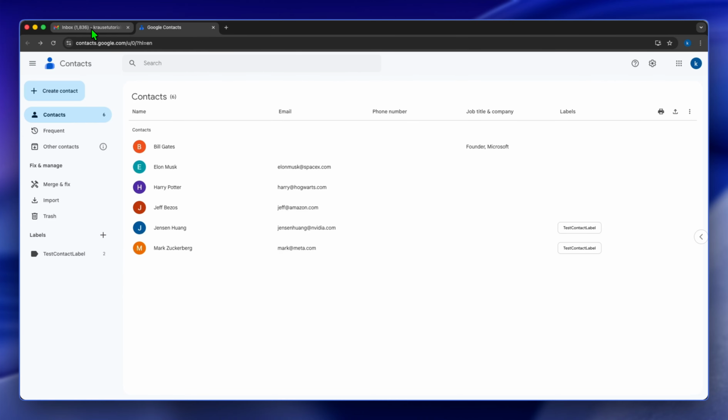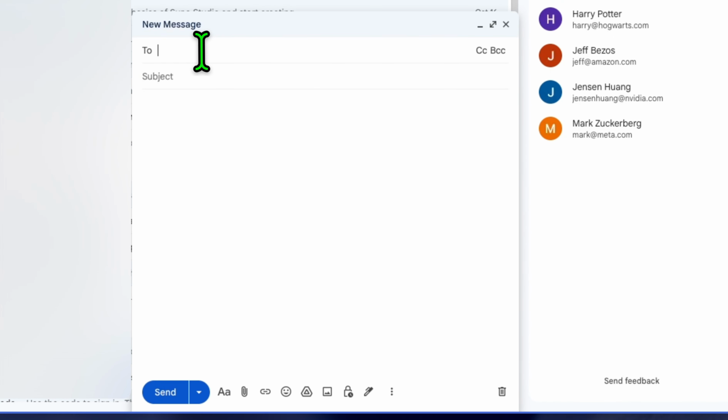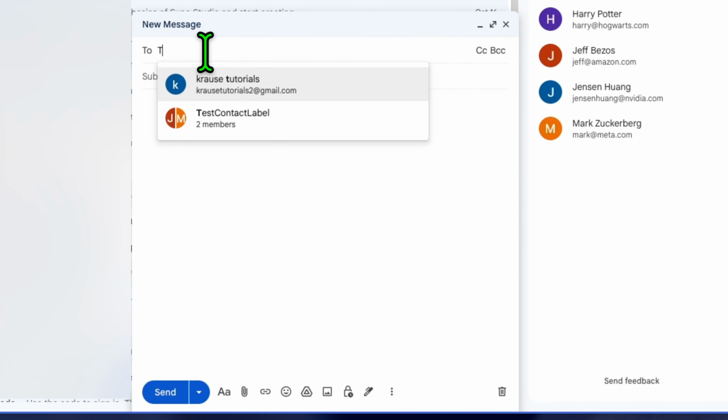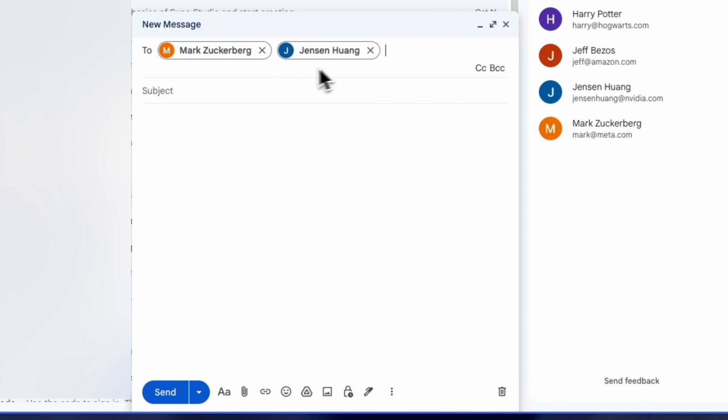Then you go to your Gmail and you click on compose. When you come to the recipient of the email that you want to send, here you're going to type in the name of the group. And once you type in the name of the group, Google is going to suggest the label to you. And you see here it has 2 members, Mark Zuckerberg and Jensen Huang. And that's how you create a group list in Gmail.